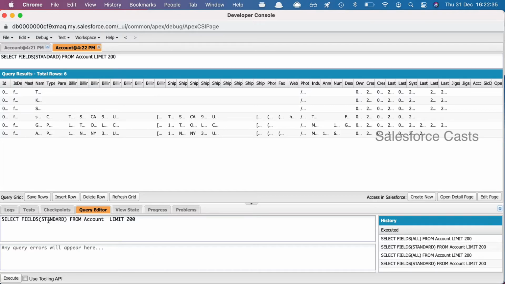Now, just like how we went ahead and fetched only the standard fields from the object Account, we can also fetch only the custom fields from the object Account by using this notation. I'm going to click on execute. It is going to throw an error because I don't have any custom fields on the object Account and hence it is not going to give us back any result set.